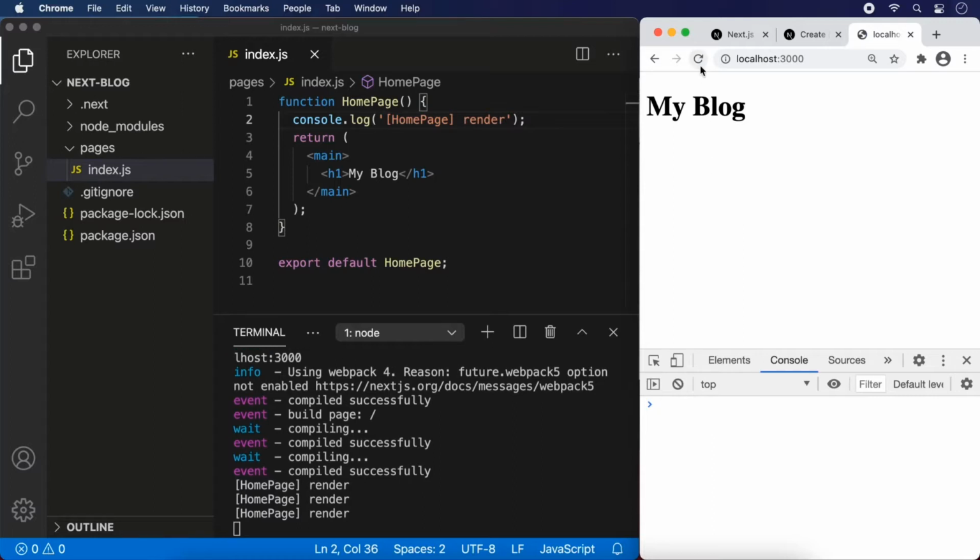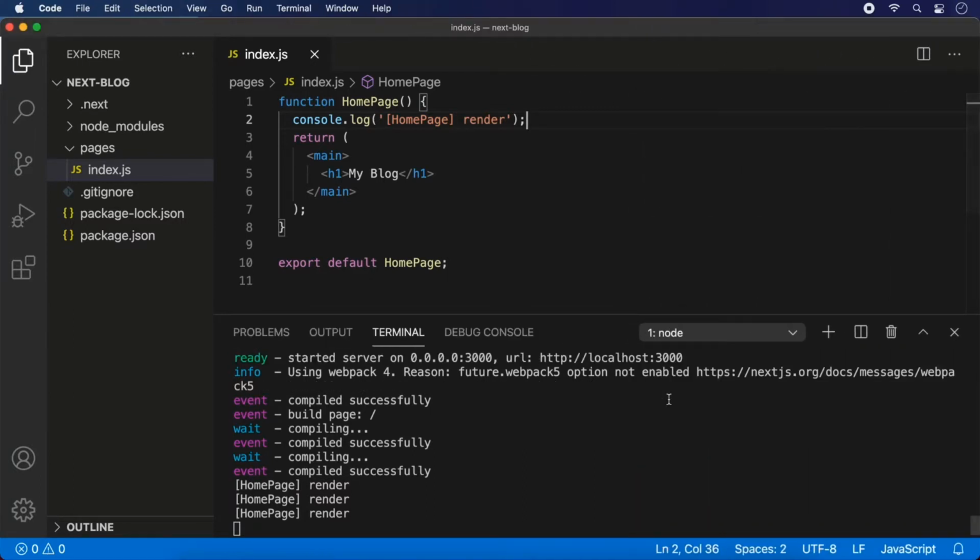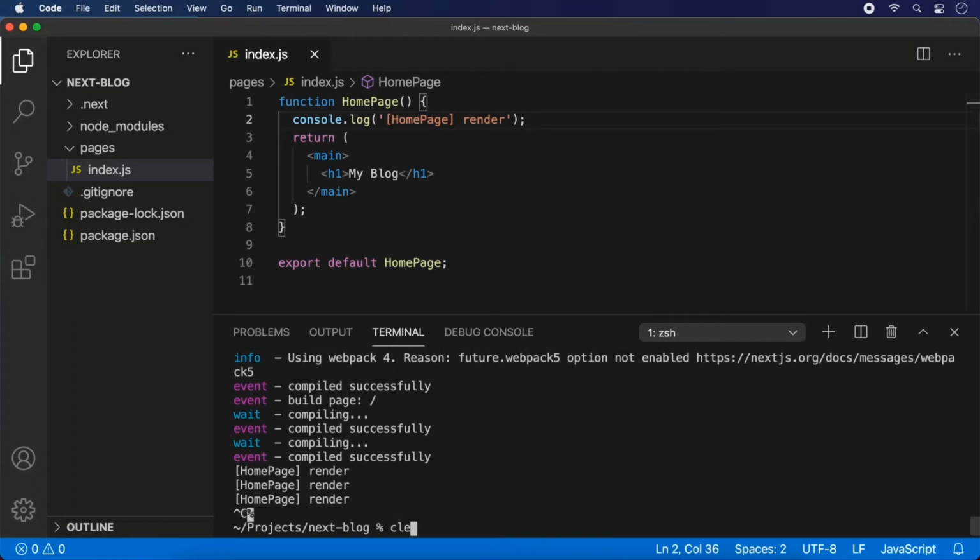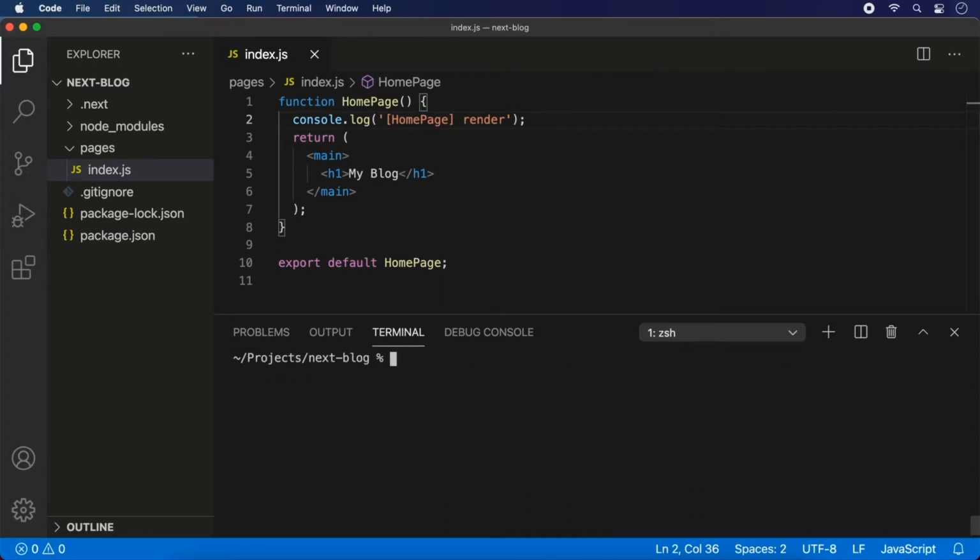The other thing to notice is that every time we reload the page, the component is re-rendered by the server. This happens because we are currently running the Next.js server in dev mode. So it re-renders our page every time to make sure it reflects the latest changes we made to the code. But this is not actually what happens when we run our Next.js application in production. Let me stop the dev server so I can show you how to run it in production mode.